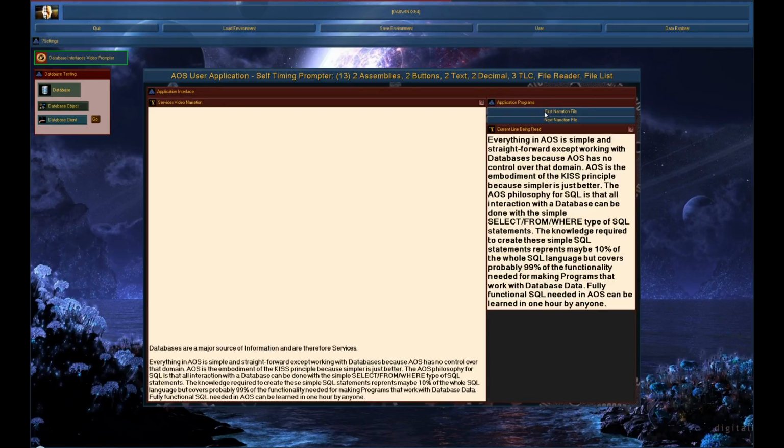The AOS philosophy for SQL is that all interaction with a database can be done with the simple select from where type of SQL statements, and the knowledge required to create these simple SQL statements represents maybe 10% of the whole SQL language, but covers probably 99% of the functionality needed for making programs that work with database data. Fully functional SQL needed in AOS can be learned in 1 hour by anyone.